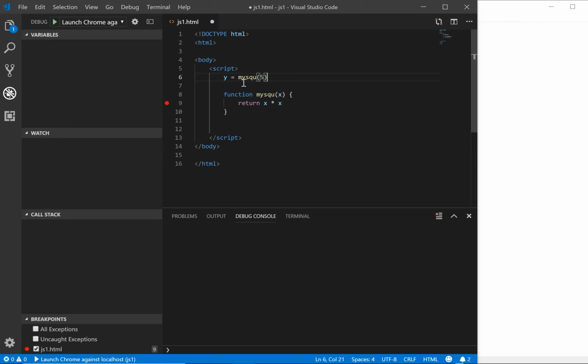In this case, we've assigned mySquare to the variable y, and then it will proceed to the next line, whatever the next line of code is. So we could have something like y equals y plus 1, for example.